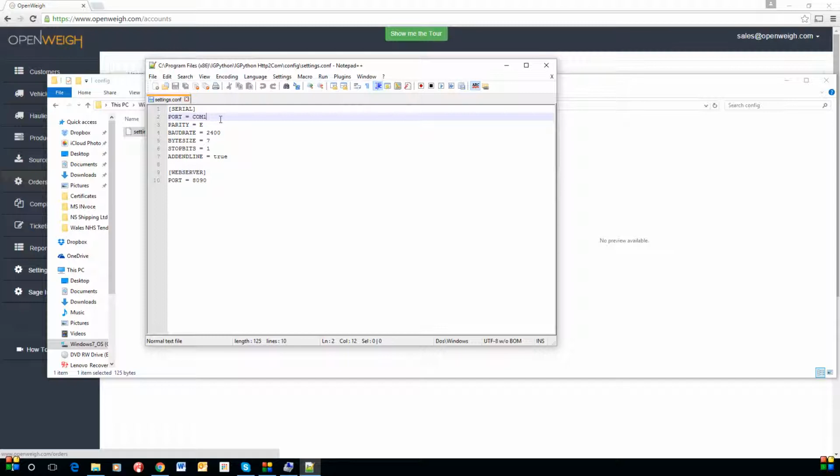Now mine, as you can see, is set to COM1, my parity is even, my baud rate is 2400, my byte size is 7, stop bits are 1, and append line is true, which basically means we're going to append a carriage return and a line feed to the end of each one, so we don't get all the data on one line. So if you're happy with those settings, save them and exit. If you're not, change them to meet the settings of your indicator.